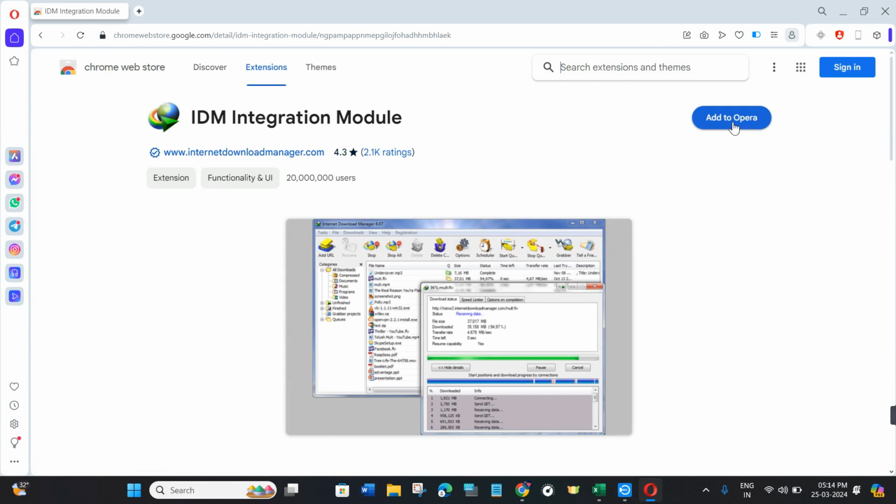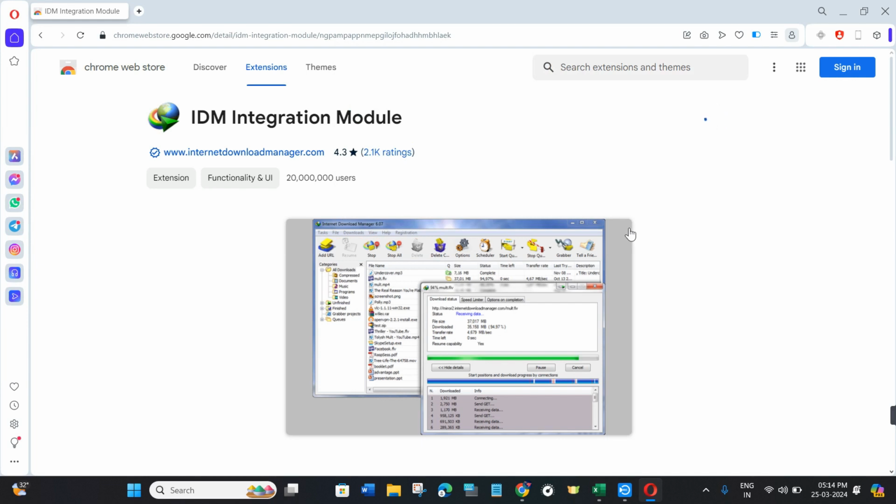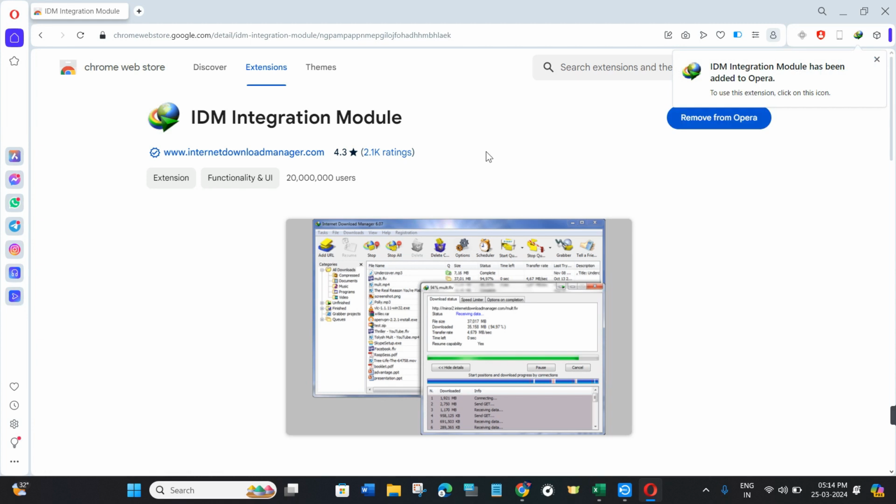you are going to see the option of add to Opera. Now over here you will have to click on add to Opera, then you need to click on add extension, and this way you will be able to easily download IDM integration module in your Opera browser.